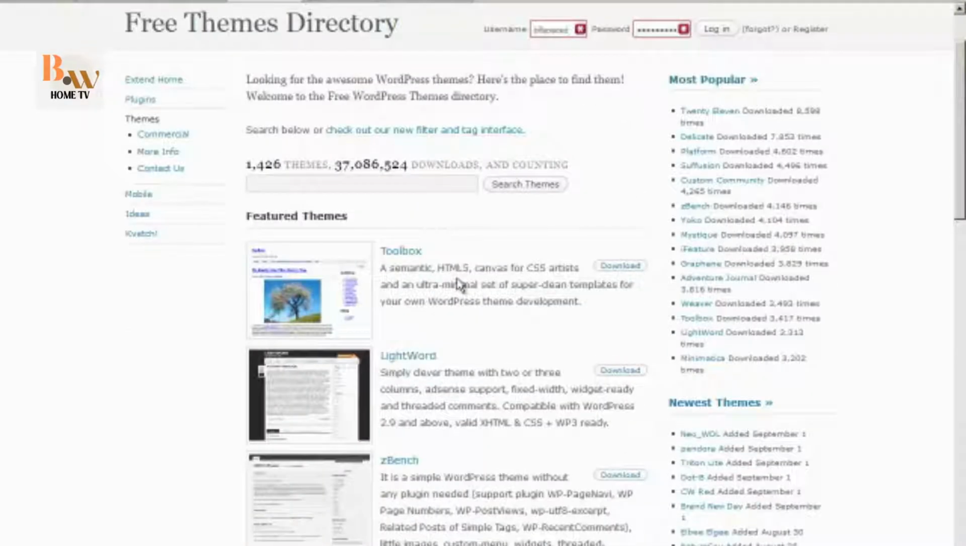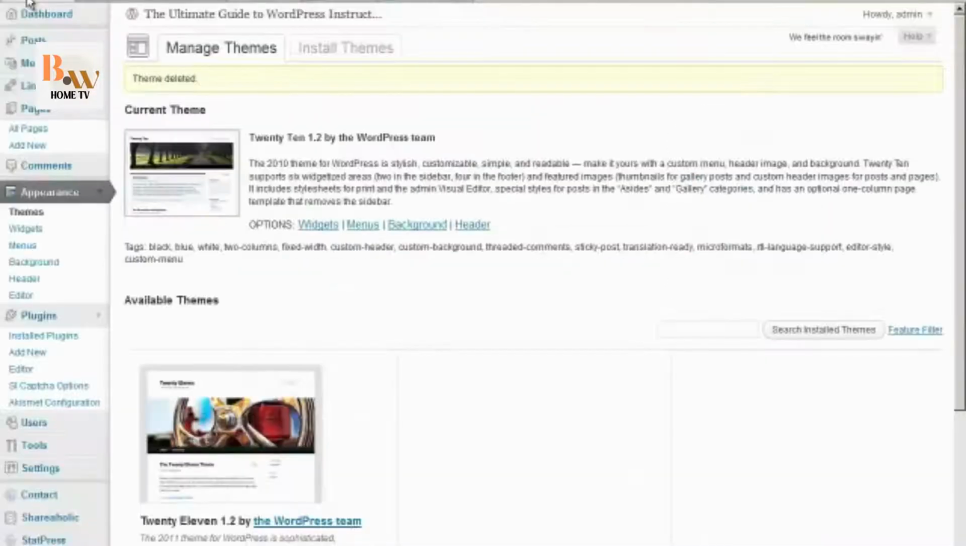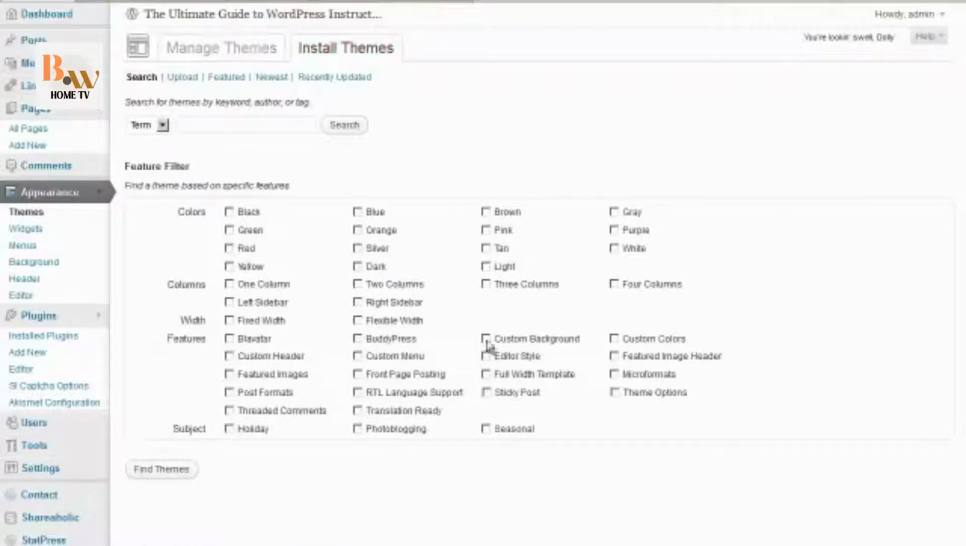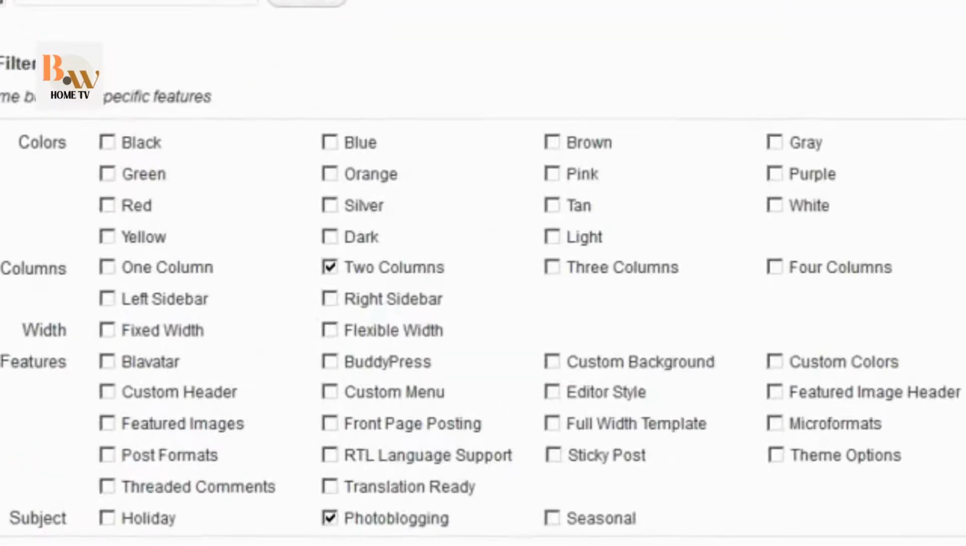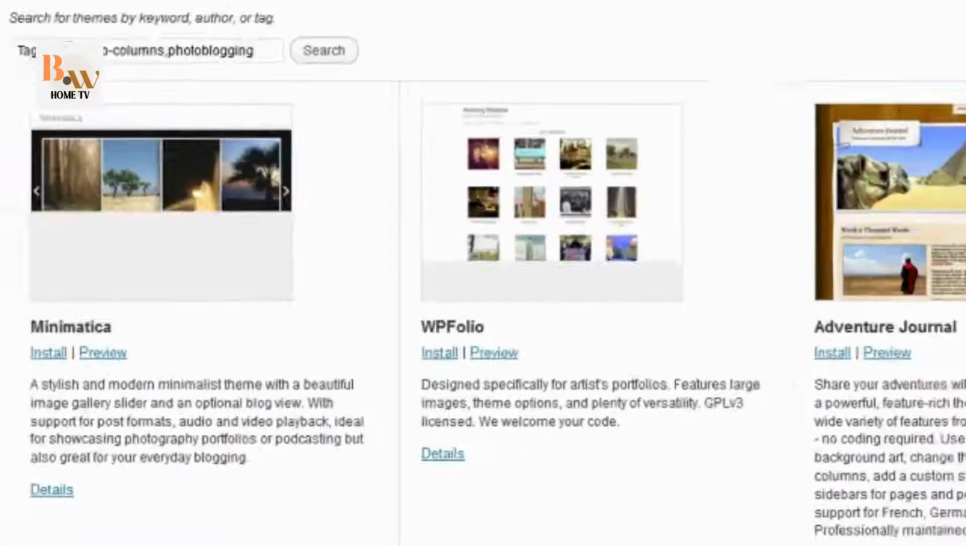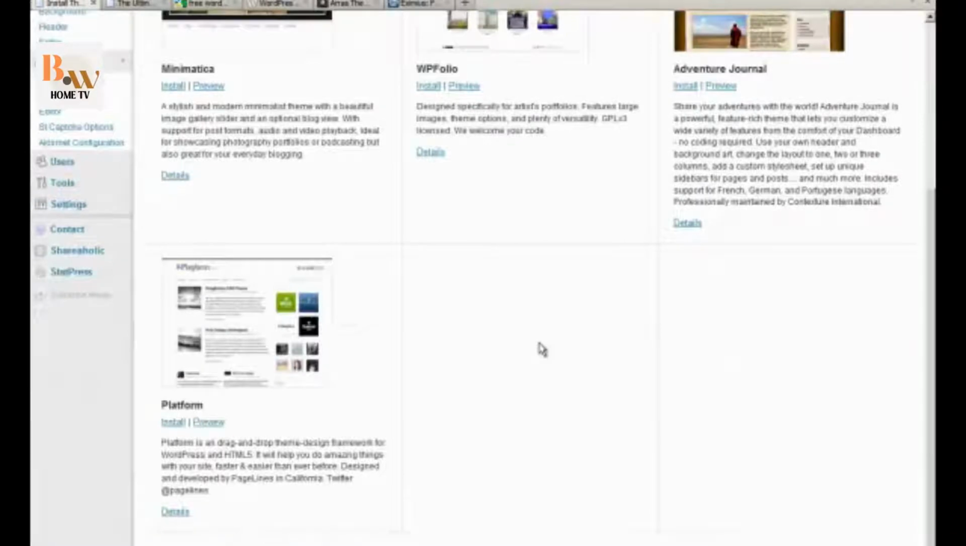You're sure to find something in here that you really like. Okay, that's one way to find free themes. Another way to find a theme is to go to your dashboard on your website, click on Install Themes, and then you can do a search. So you can say, I want a 2-column photo blogging theme, and then click Find Themes, and you have 4 things that come up.